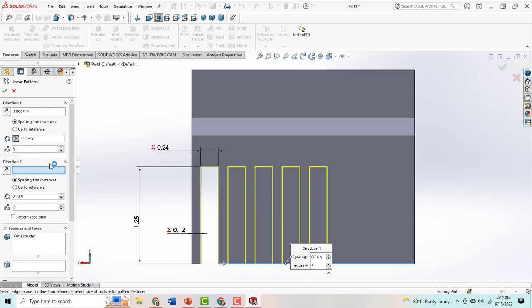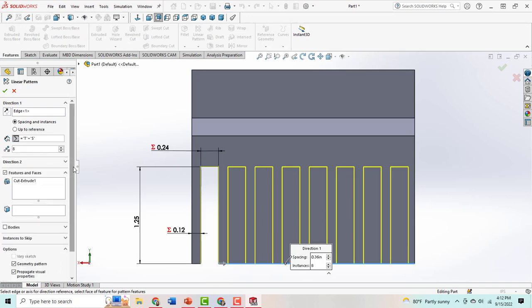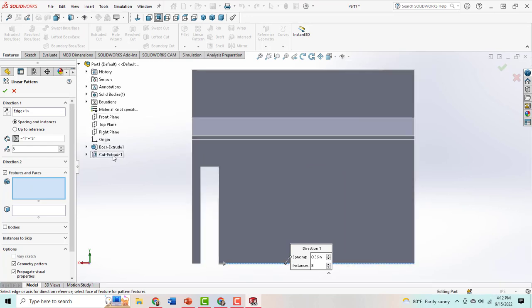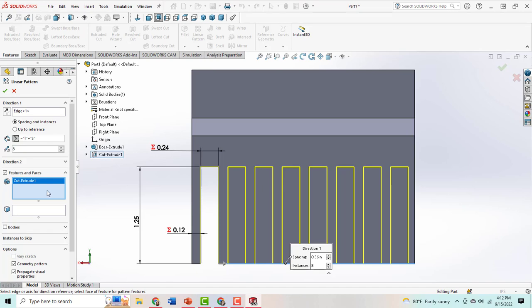We are not going in direction 2, so you can hit that arrow. For your features and faces, if it did not automatically come up as that cut extrude, and it is empty, like this, you will hit your fly out arrow up top, come down your feature tree manager and select that cut extrude, and then hit OK.